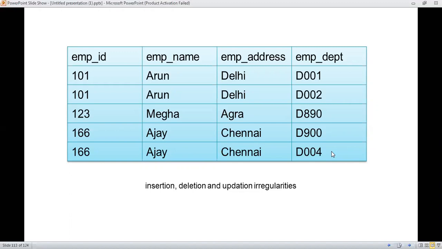How do we remove it? We have to perform the update operation two times, one for D001 and one for D002. So we can say these are update irregularities, which occur when we perform the update operation on a particular data set. Okay, so I repeat, it is related to the deletion operation.